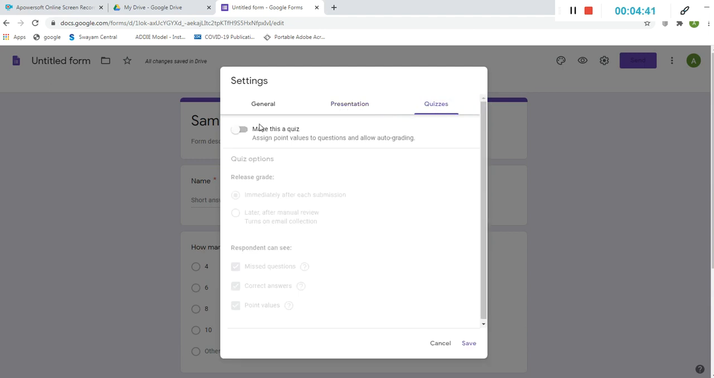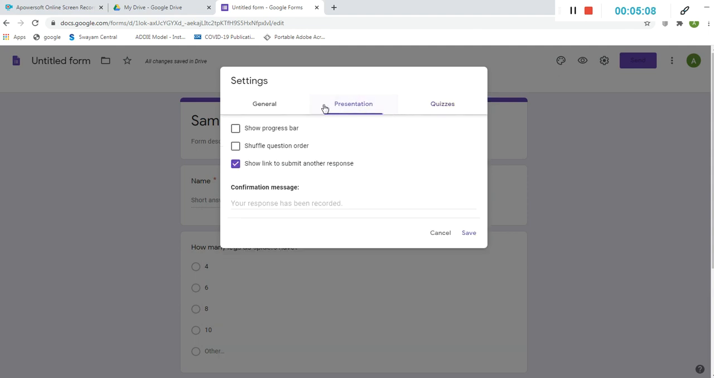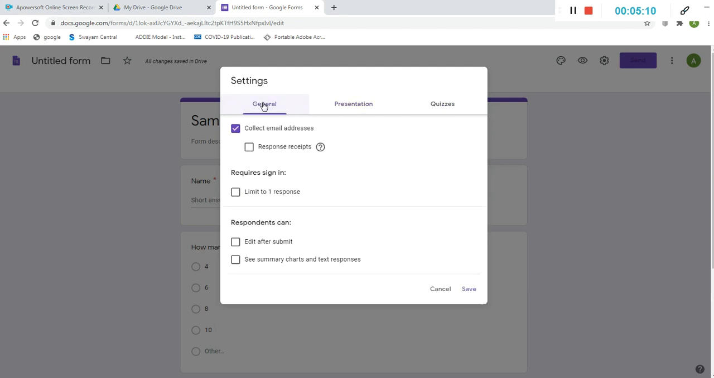Then you can also make this a quiz. So when you make it as quiz, it gives you the other options, like you can release the grades immediately after each submission, or you can later after manual review, and then you can give certain permissions to the respondents to see. So we are not making it as a quiz. Even here, let it be like the default settings.